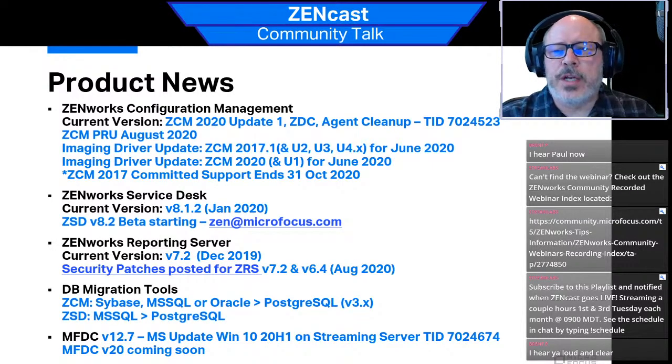Also, ZENworks Service Desk. We're currently at version 8.12. 8.2 beta is starting now. If you want to be on the beta for Service Desk, please email zen@microfocus.com. Tell them I want to be on the version 8.2 ZSD beta, and then they'll reach out. It's going to be starting any day now, and even if you haven't joined yet, they're still accepting participation for that.